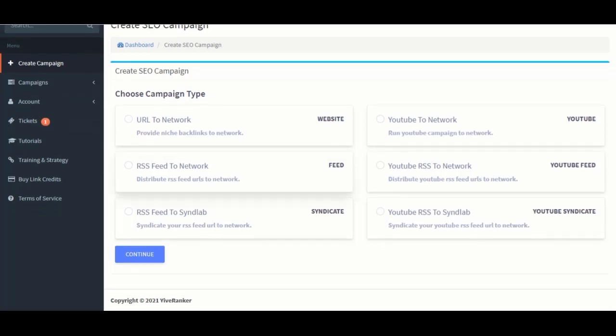And then there's a couple of RSS features as well. So you can actually have an RSS feed from either your website or your YouTube feed to pull from automatically from your website or your YouTube channel and automatically build these backlinks every time a new video is posted. And then they also have a SyndLab integration where you can either syndicate your website, new website posts or your new YouTube videos to SyndLab, which is a similar software.